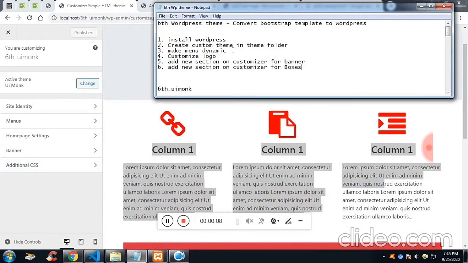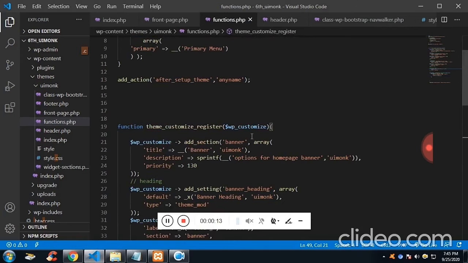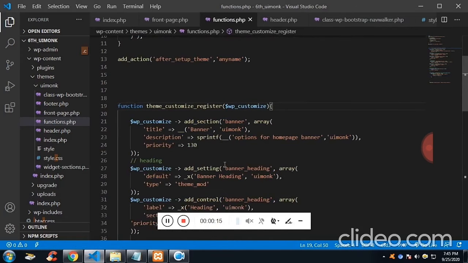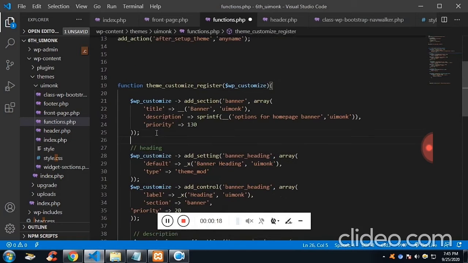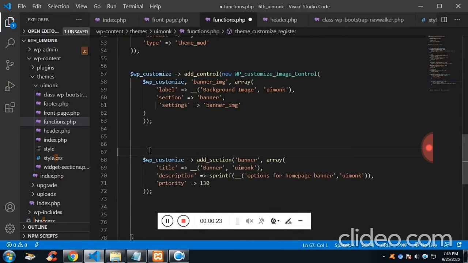The same copy paste work. Previously we used banner, now it would be box 1, box 2 and box 3. Let's create a section first. Let me give the section name as box, with the title and the description about the box, for the theme UI monk.